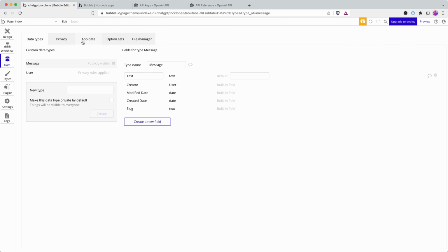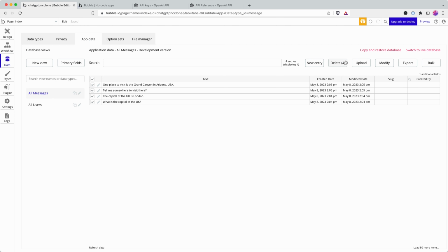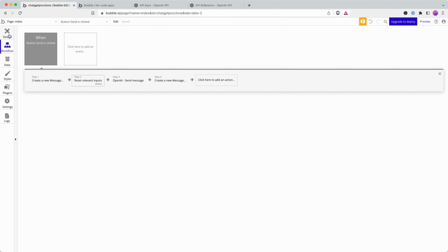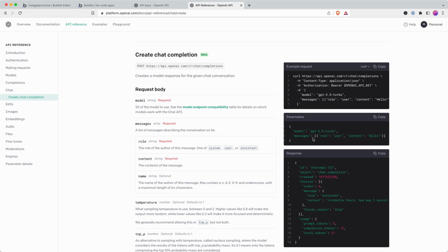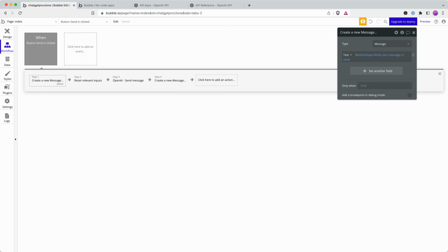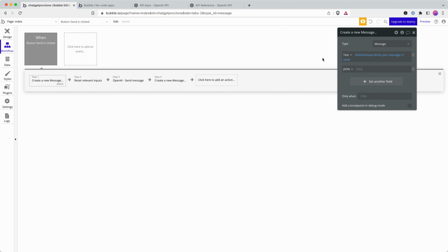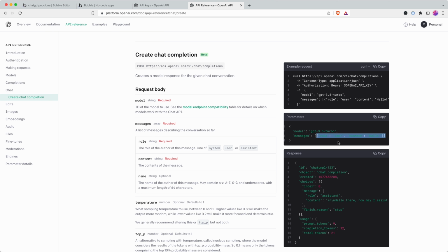So I'm going to begin by going into data and just clearing out the messages we've got so far, because we need to add fields to them. So we need to somehow create this part of the message every time we send a call. And to do that, we need to create a new field, and I'm going to call this field JSON. And we have to format it in a way that is going to be basically identical to the syntax displayed here. So I'm going to copy that.